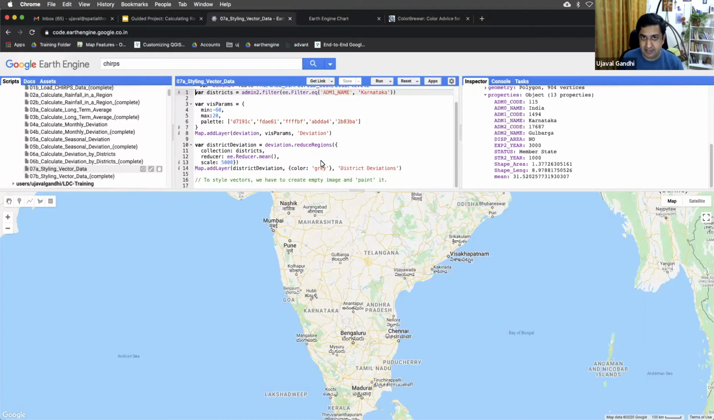So we are at the last script now, where we have done our deviation calculation by district. We have our results. This script is all about visualizing these results in a better way. So in the last step, we saw how we can use the reduce regions function and give it a feature collection where we can compute the deviation for each district.